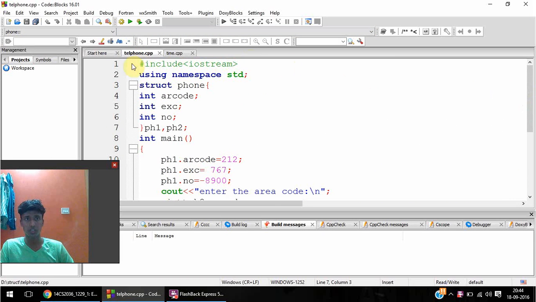For all programs we should type #include <iostream>. It's a preprocessor directive, and iostream is a header file. Using namespace std means it's the standard namespace, and there are some features we can use through this std. struct Phone: Phone is the structure name, and we are initializing it with struct. Area code, exchange number and number are declared with the data type int. And this ph1 is a structure variable.